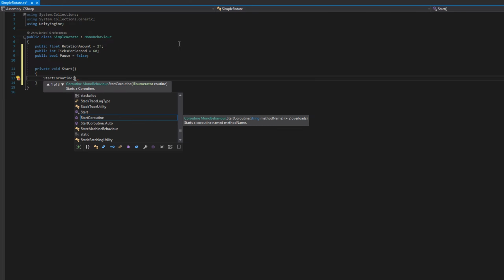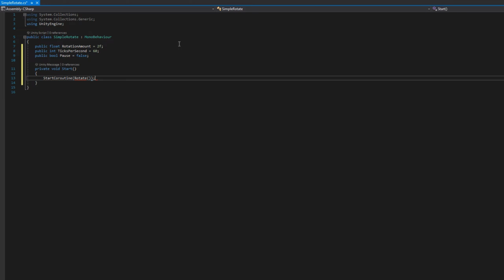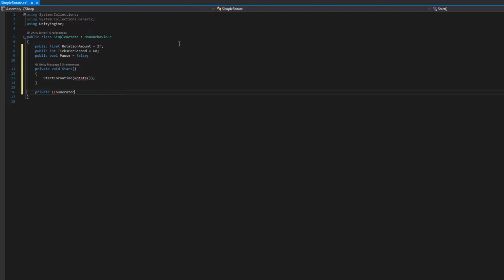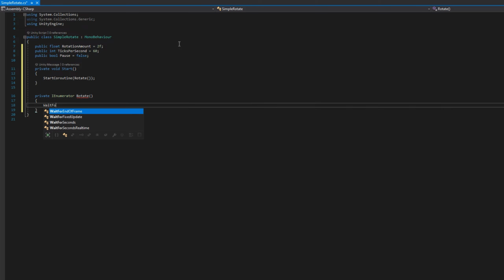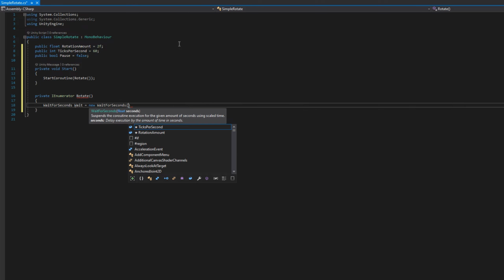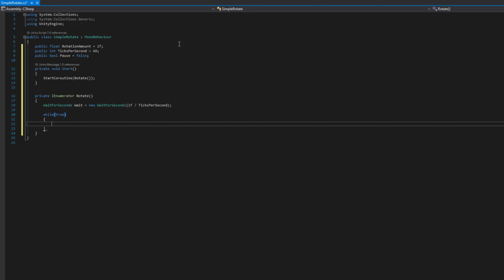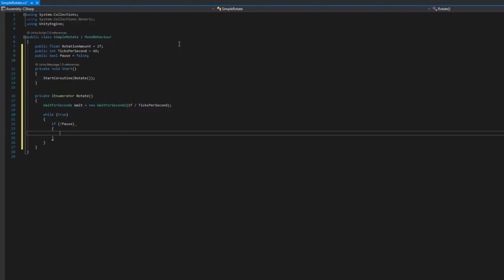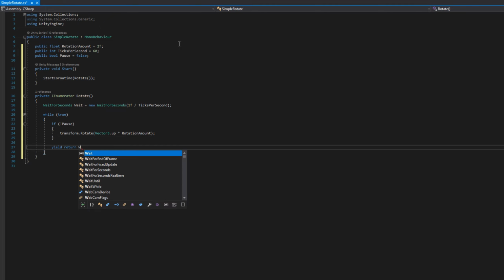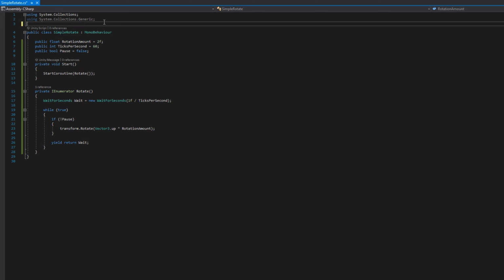In start, I will start the coroutine called rotate, and then we'll make that rotate coroutine function, private IEnumerator rotate. I'll put a WaitForSeconds wait equals new WaitForSeconds 1f divided by ticks per second. The 1f is to avoid integer division. Then I'll put while true. If not pause, I will do transform.Rotate Vector3.up times rotation amount. That will rotate this object on the y-axis by the rotation amount every tick. Then I will yield return wait.